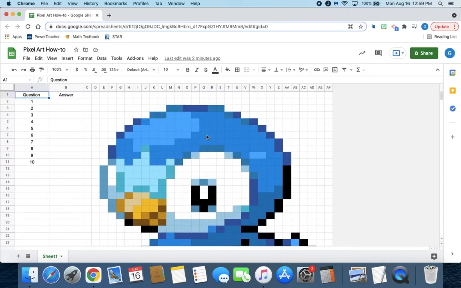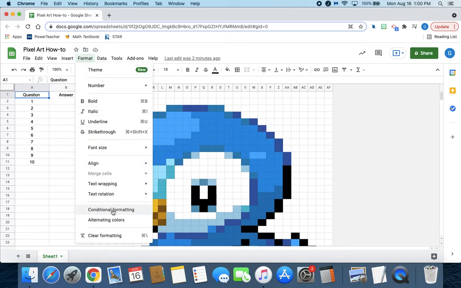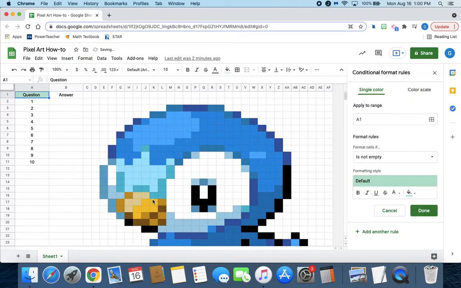So in this video, I'm going to show you how to make part of an image appear when using the formatting tools to create an image by typing in an answer. So what we're going to do to start is I'm going to hit Format and then go down to Conditional Formatting. And that'll bring up this here on the side.